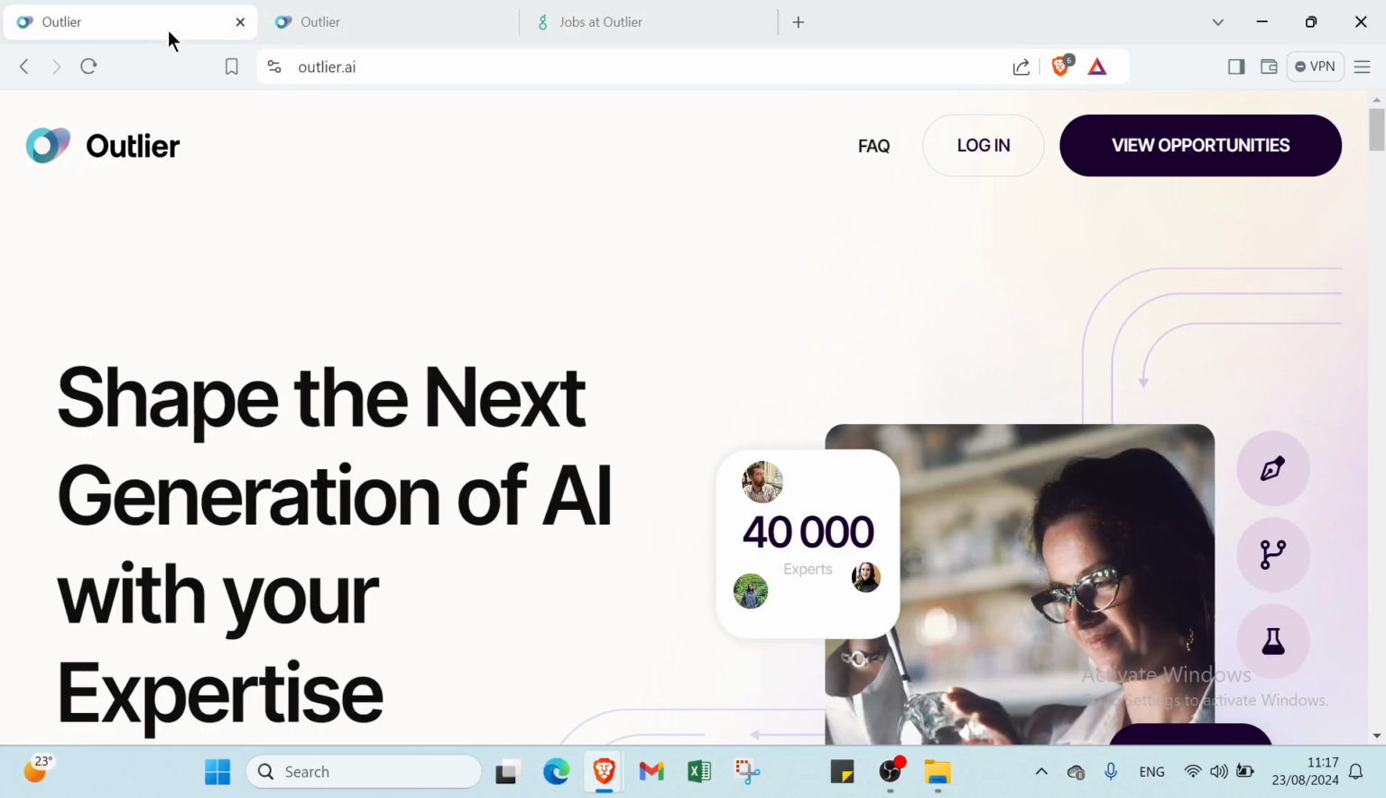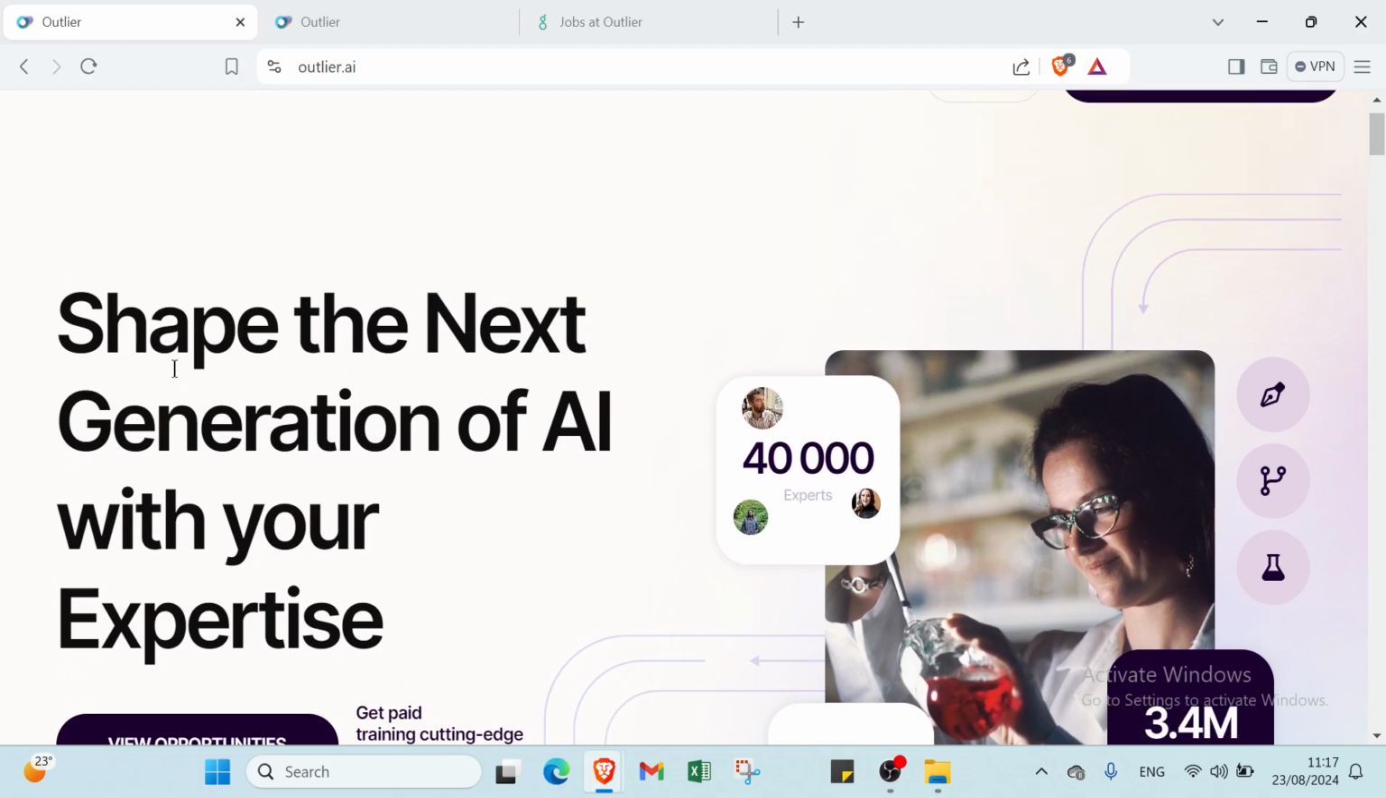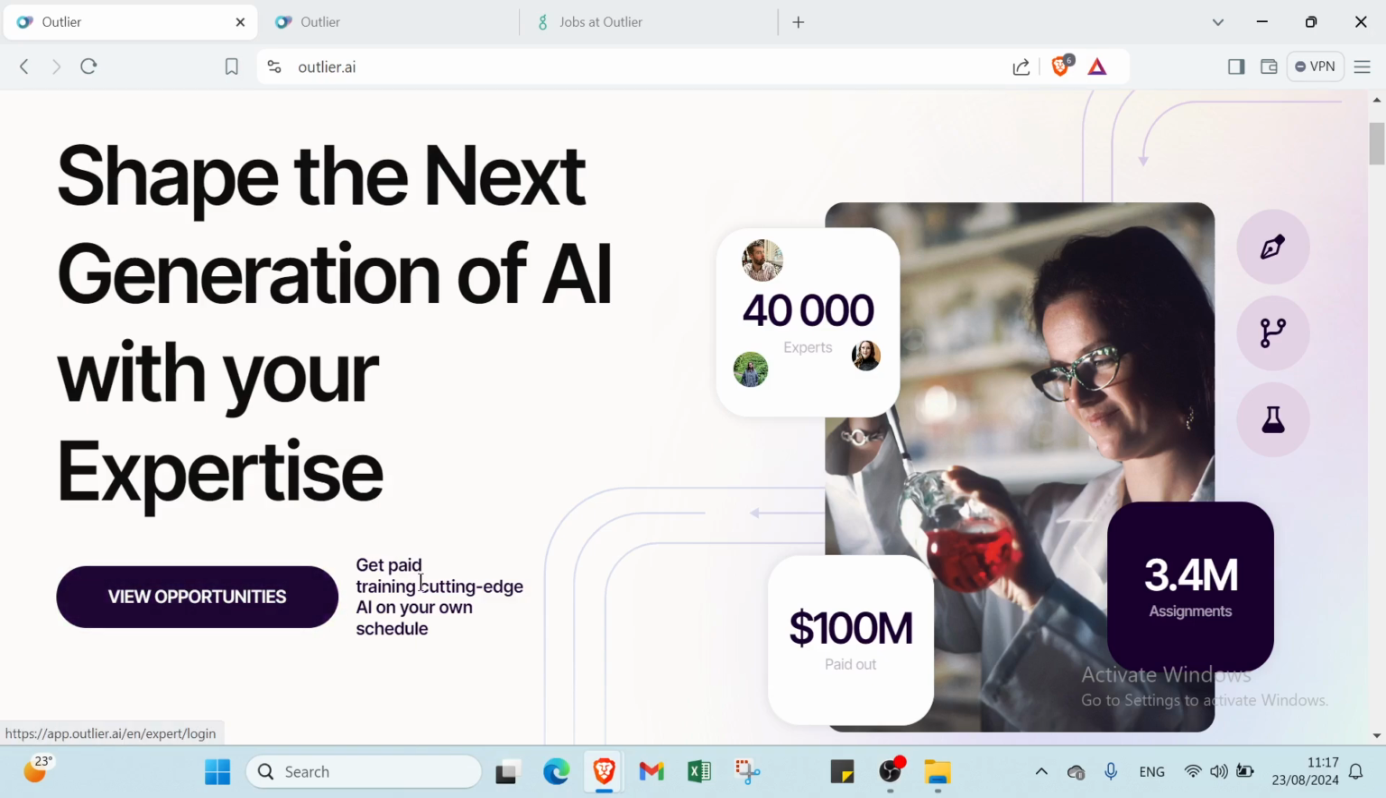So let's come back to the home page. So we have various information about how it works with Outlier. Now the first thing is: ship the next generation of AI with your expertise. Get paid training cutting-edge AI on your own schedule. We have here 40,000 experts, 100 million paid out. You have 3.4 million assignments.